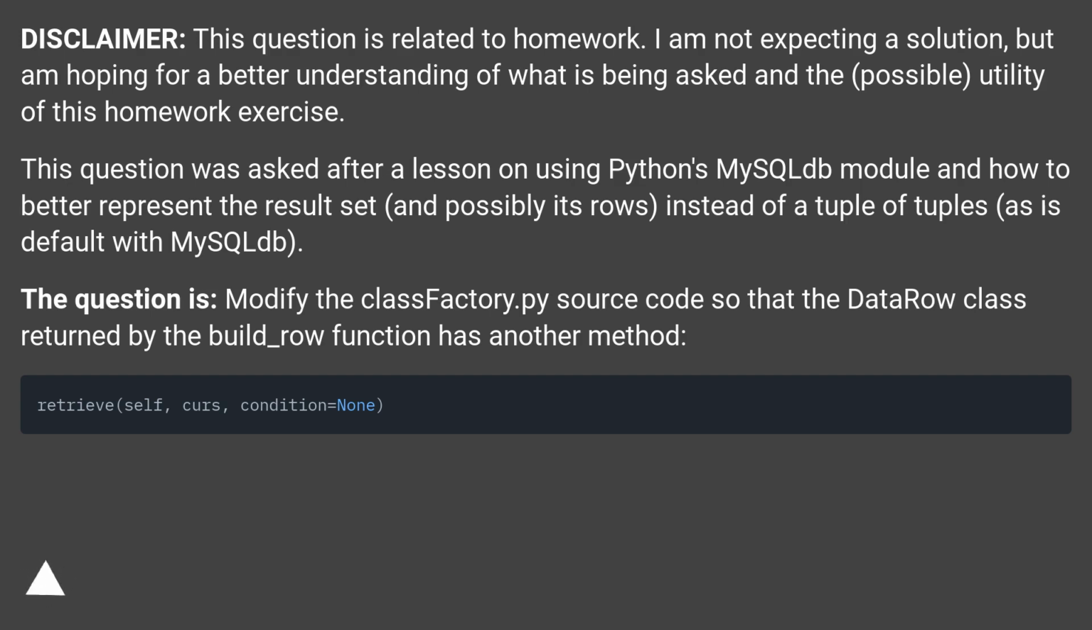This question was asked after a lesson on using Python's mysqlp module and how to better represent the result set, and possibly its rows, instead of a tuple of tuples, as is default with mysqlp. The question is: modify the class factory.py source code so that the dataRow class returned by the build_row function has another method.